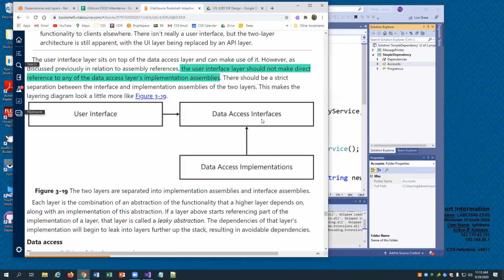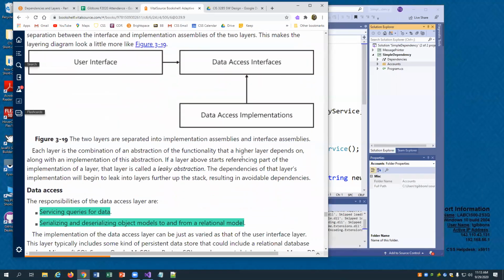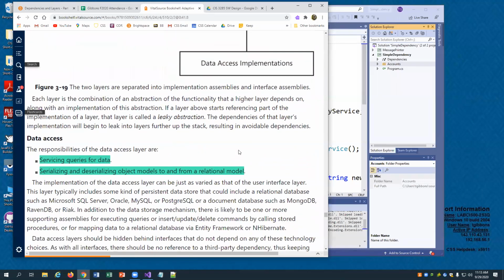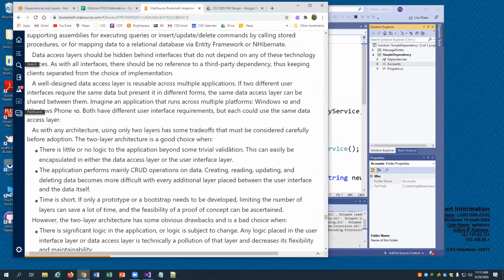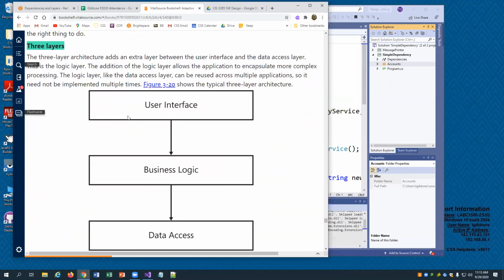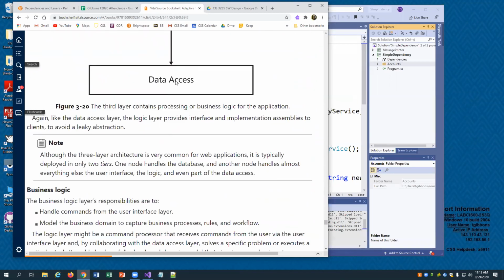So you might have a complex class. In order to store that in a database, we have to serialize it, convert it into a text format, or even if we're storing it in a file or an XML file, set that up. So here's our 3 layers: user, business layer, data access.